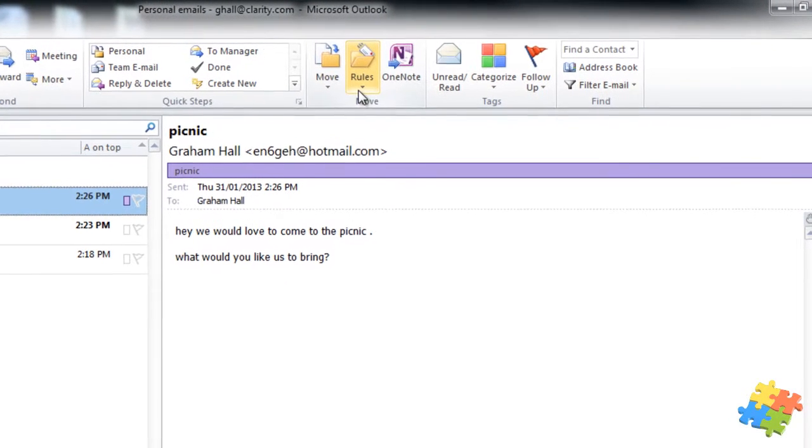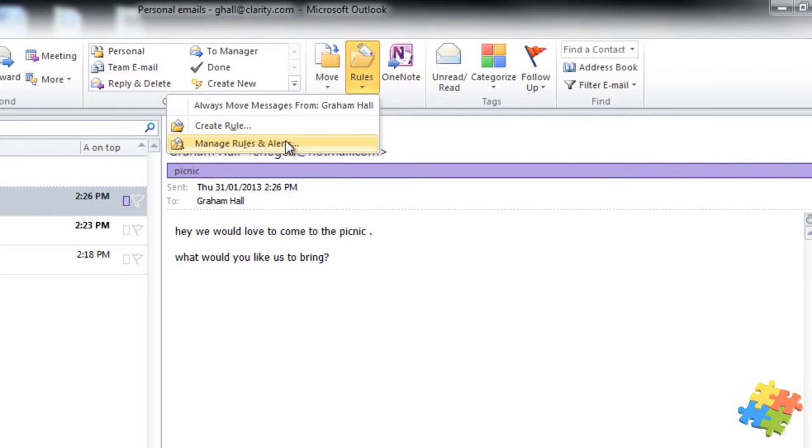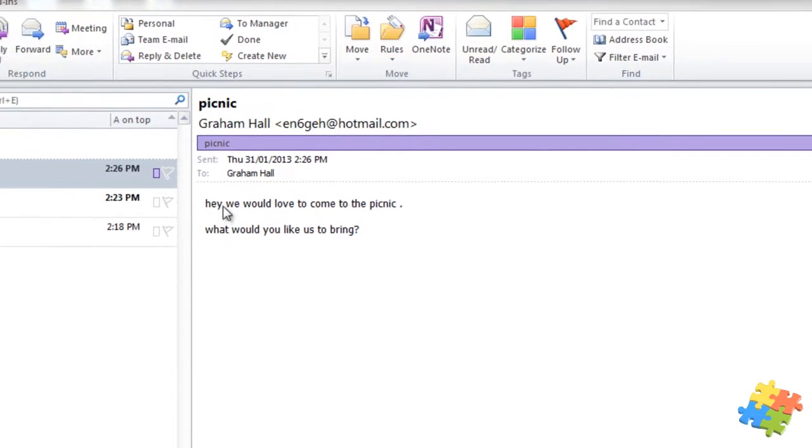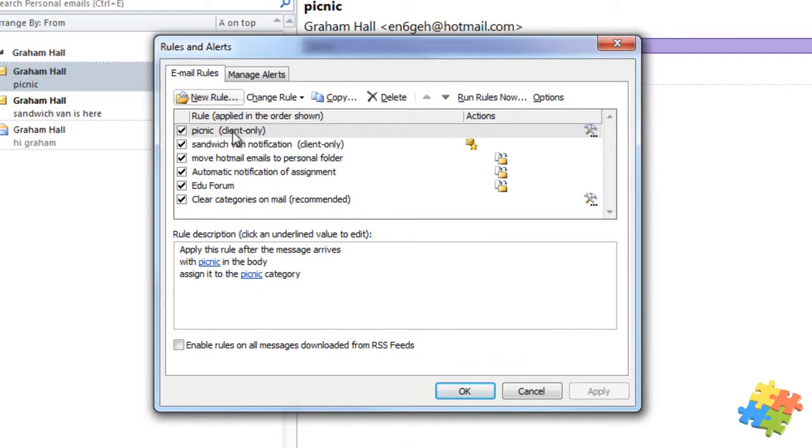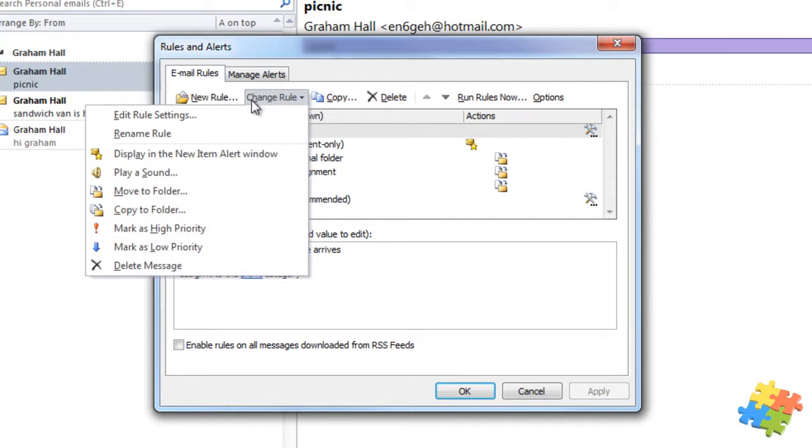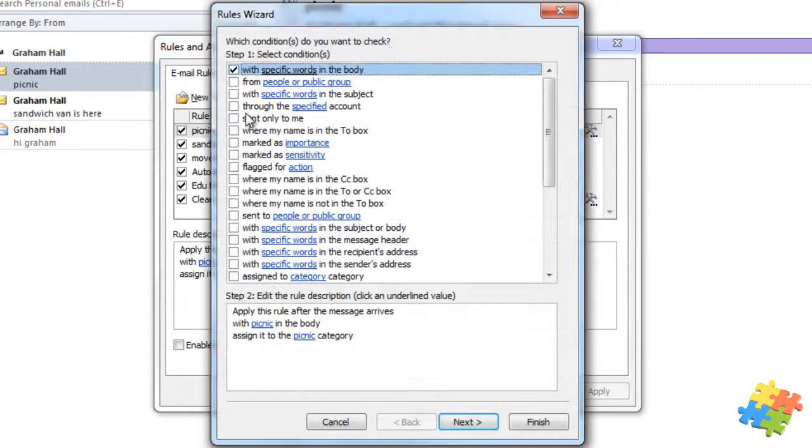Now I must edit the rule that assigned the category. So I'm going to go to Manage Rules and Alerts. I'm going to find the picnic rule and change it. I'm going to edit the rule settings. Now the condition is still the same, i.e. picnic is in the body of the message.